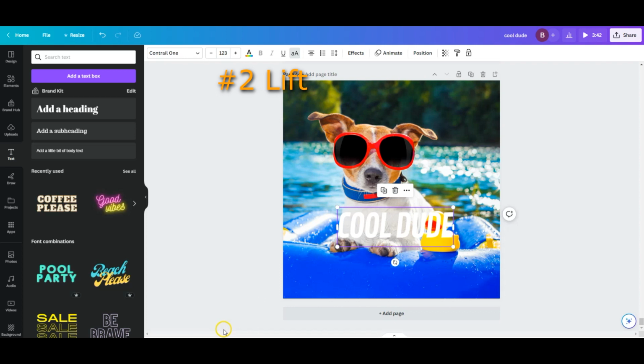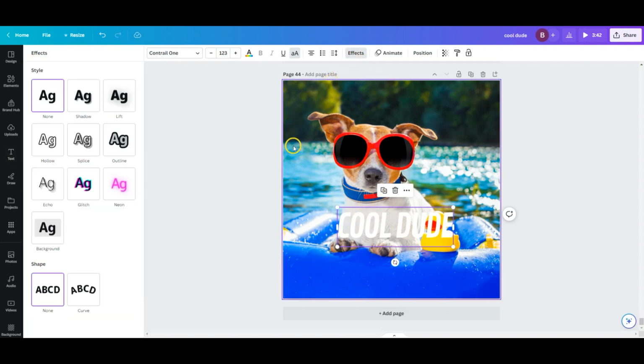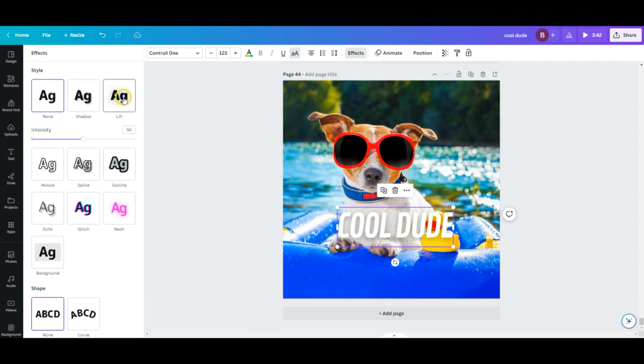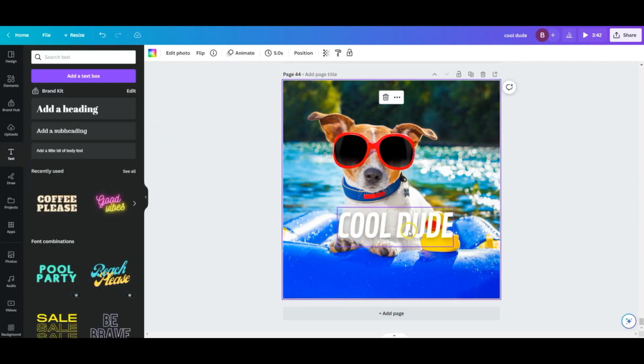All right, our second text effect that we want to look at is lift. Again, we have our text on screen and we want to select our text, which is already selected. Then we're going to go to effects again, and then select lift. And of course, once we select lift, as you can see, it puts a kind of puffy, cloudy effect around our text, which allows you to see it a lot better.